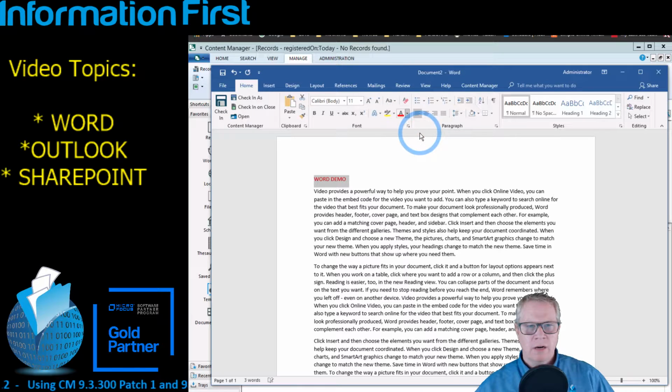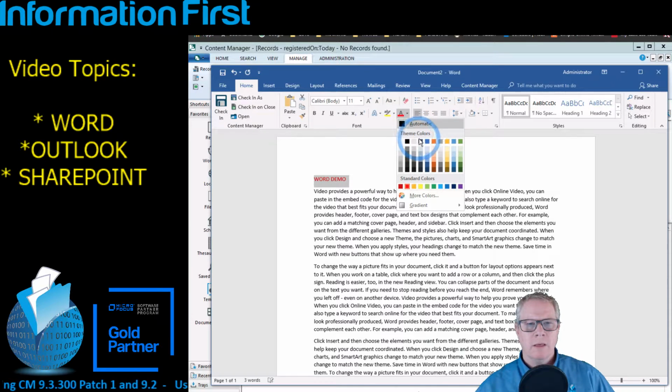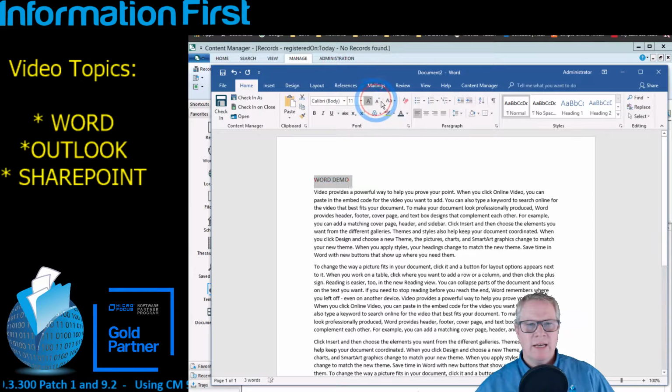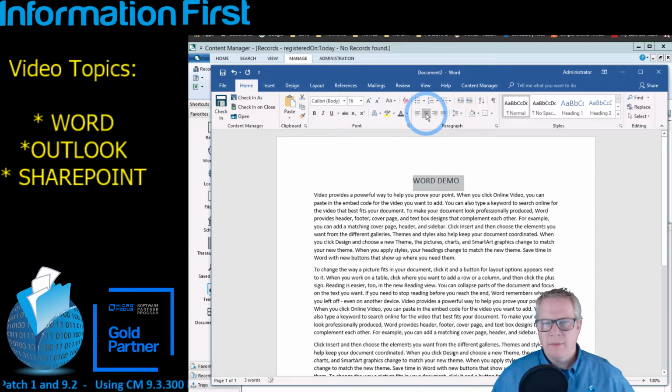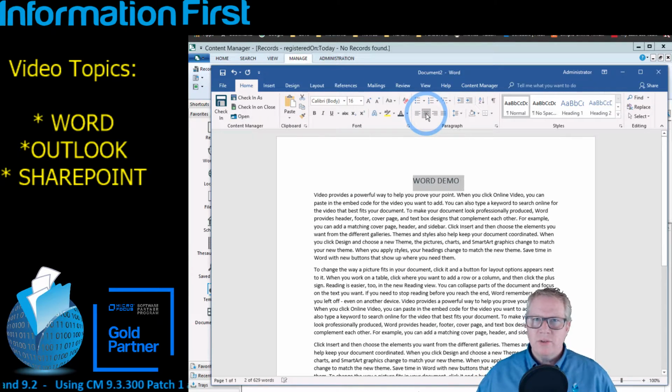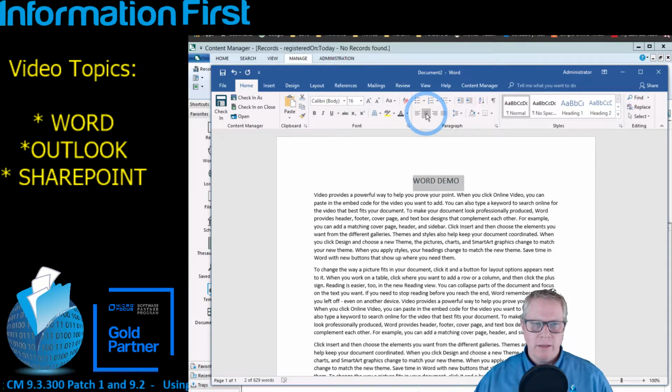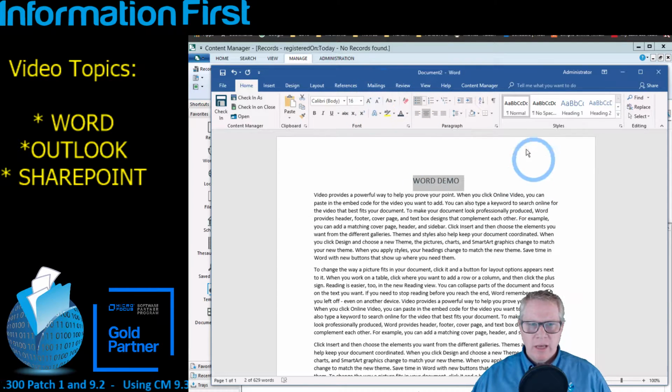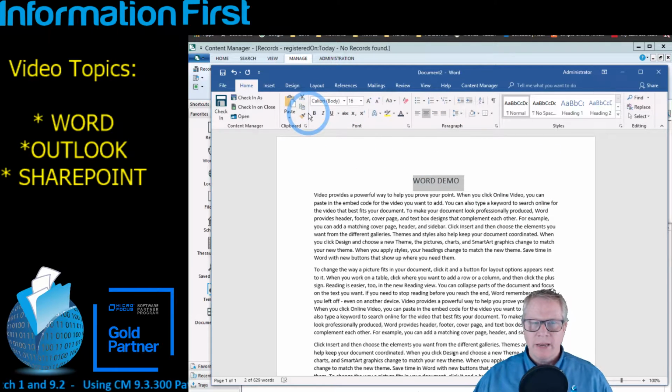I might make this color of the ink blue. I can go ahead and increase the font size. I can go ahead and put this in the center of the page. So this represents a user doing their daily creation of Word content, and this would be considered a net new document. It does not exist until now, and I'm going to register it into Content Manager.